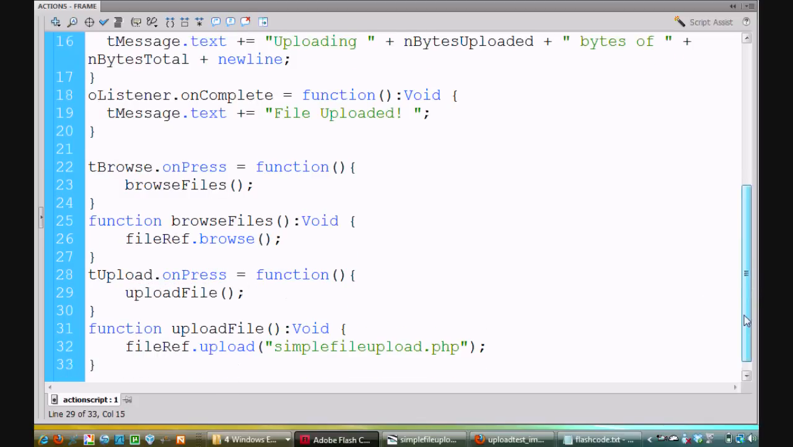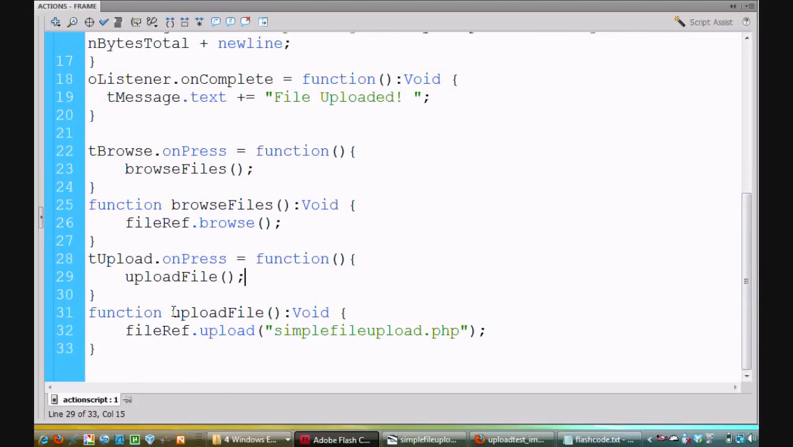So then at the bottom here I wrote the function upload file, right? Capital F, notice capital F here. Open and close parentheses, colon, void, so it's not returning anything, okay? And then inside the function, this is what we're going to execute.